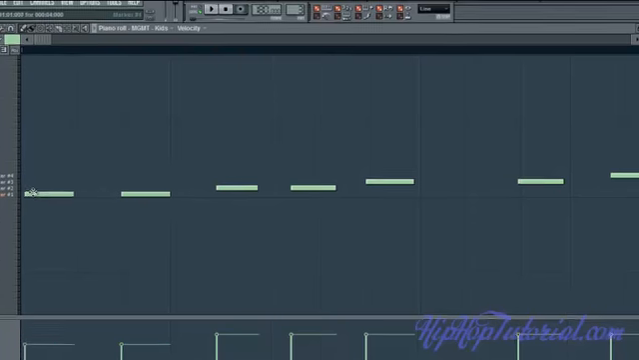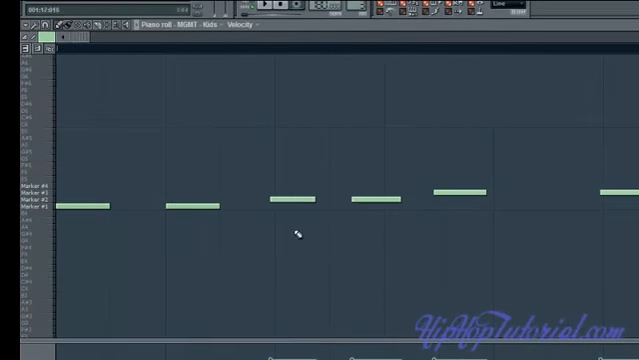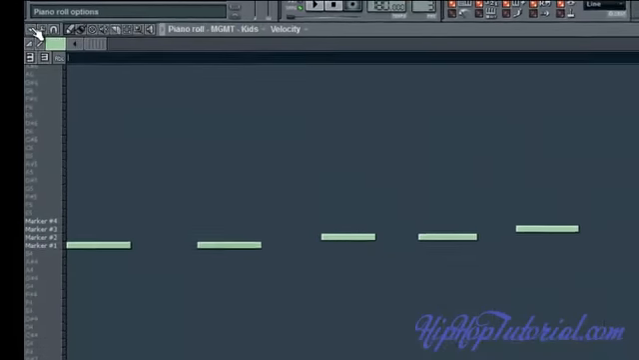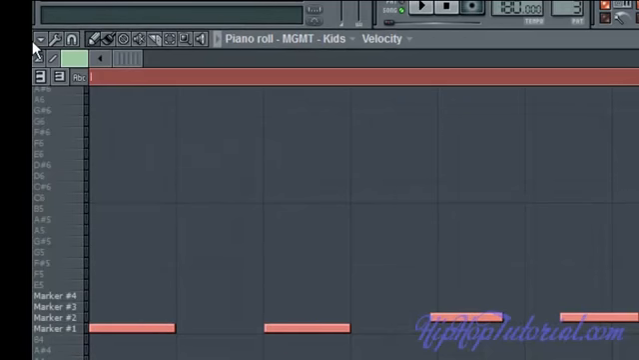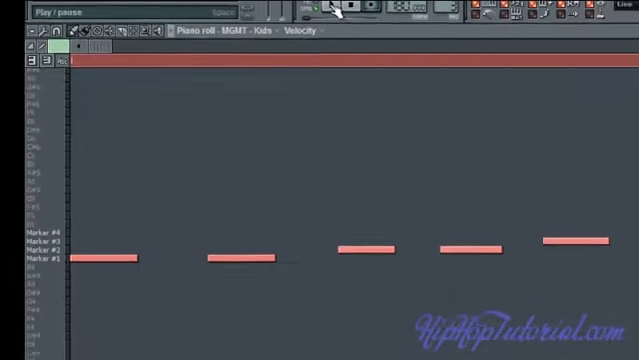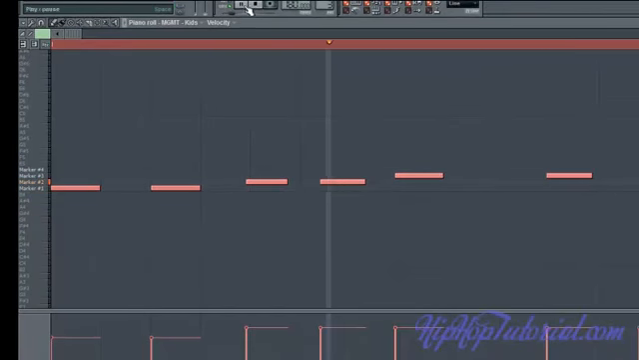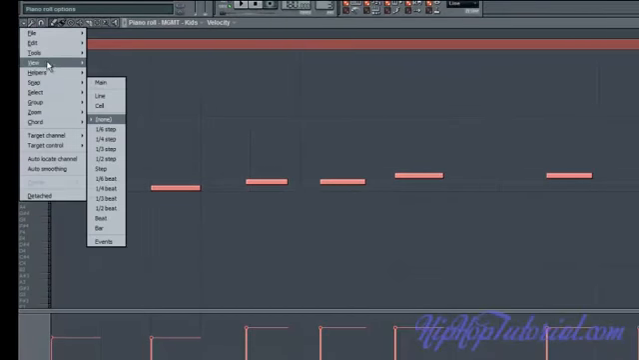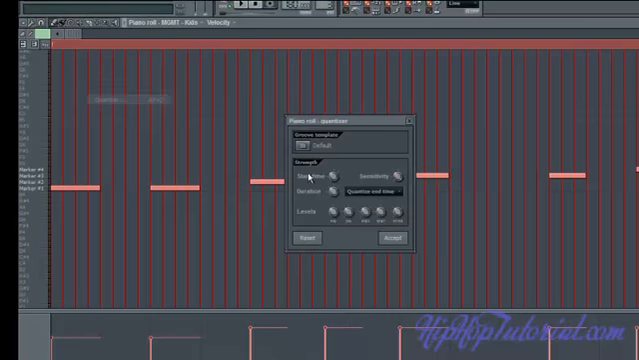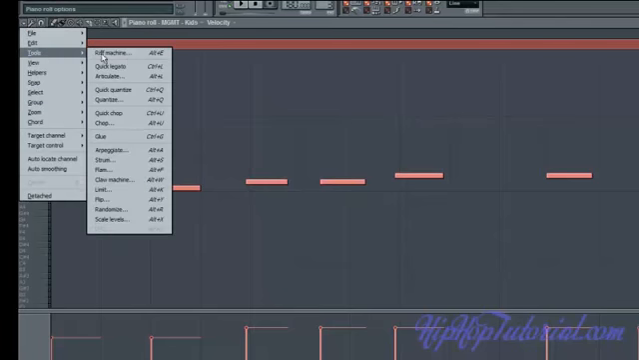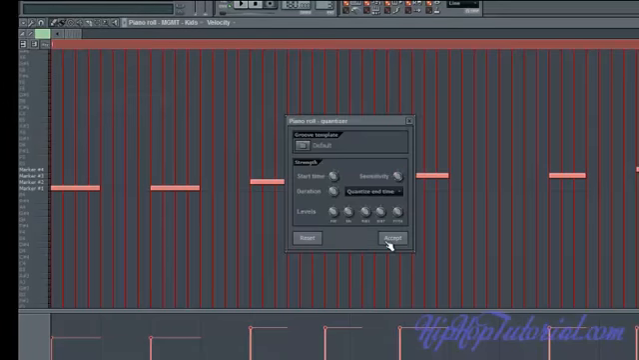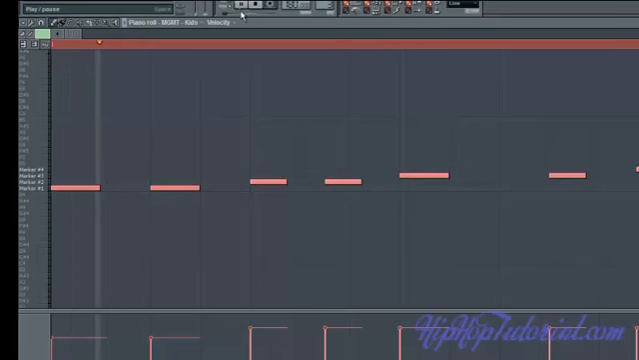And you could also just draw this in the piano roll, like so. And it looks like it's kind of off. I'm going to do a quick quantize. Let's do a regular quantize. Accept.